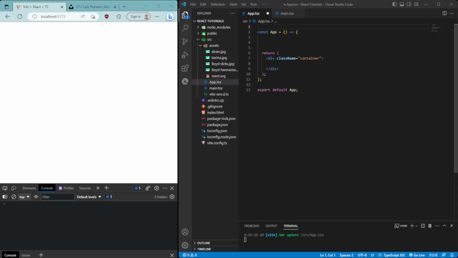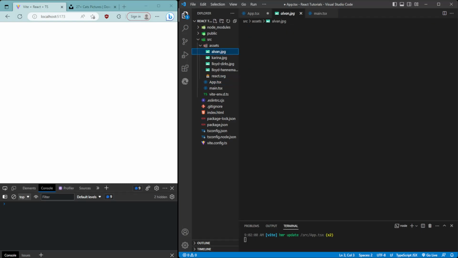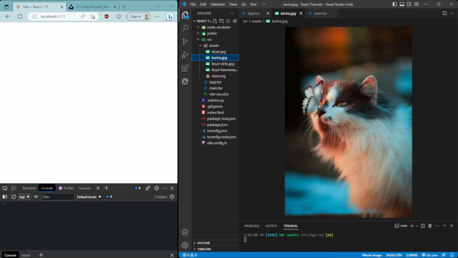Hello, today we're going to make a slideshow and learn about useState and useEffect in React. So we only have 4 assets here, which are pretty much just cat pics.